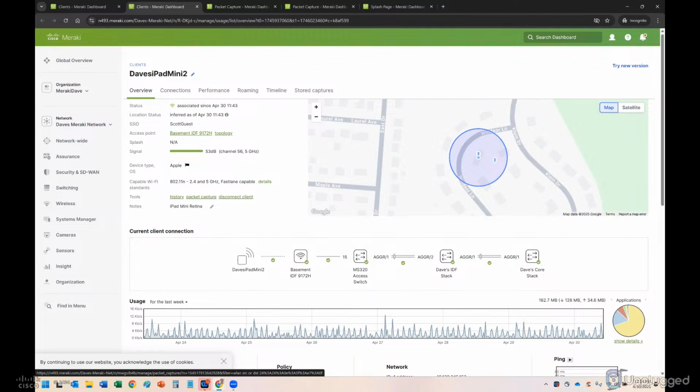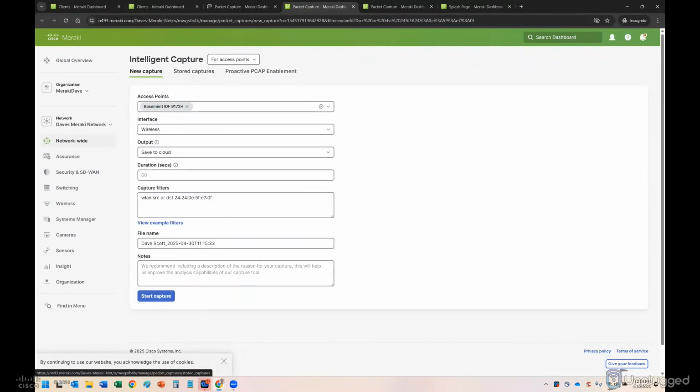So if I click that particular packet capture link, it will take me over to the packet capture page, and it will pre-select that specific access point. It will pre-select the wireless interface, and it will also fill in automatically. I didn't have to do this. It fills in the TCP dump filter expression for that client's wireless NIC MAC address. And I could just as easily remove that.